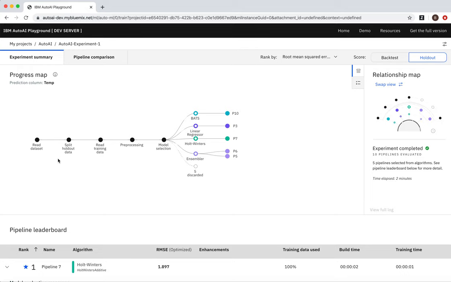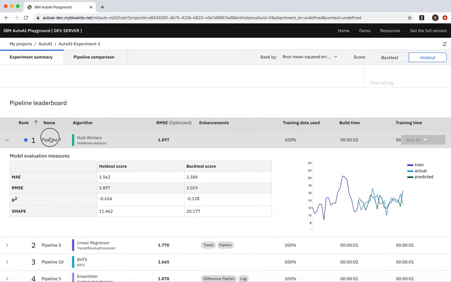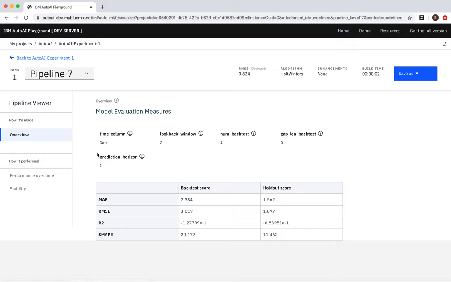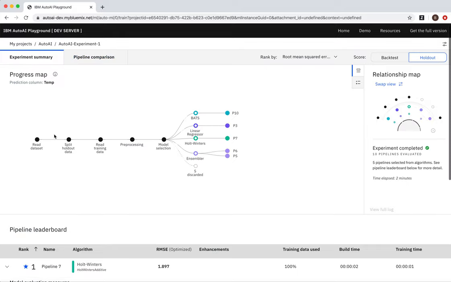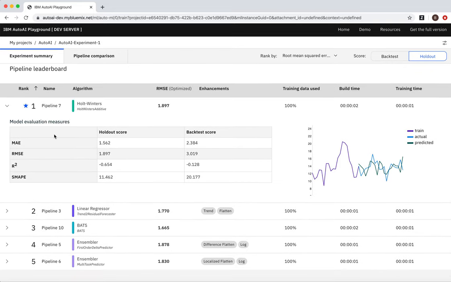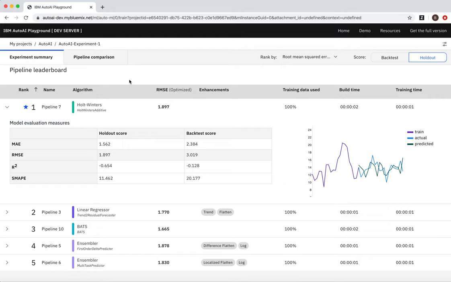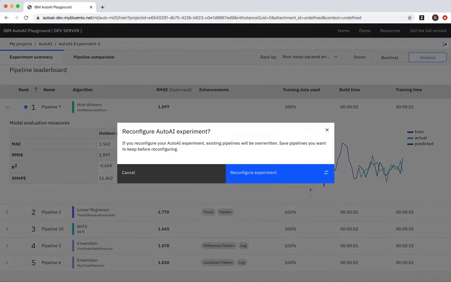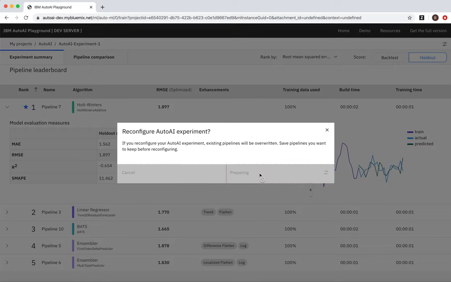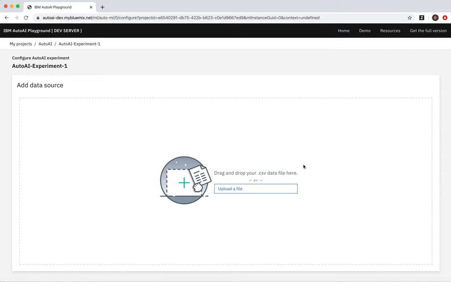If we go back to the main page, you could drill down into the details for other pipelines on the leaderboard. After the pipelines are saved, then it's ready to forecast. If you want to try another data set, you can reconfigure the experiment. The daily minimum temperature is a univariate time series. Next, I will demonstrate briefly on a multivariate time series.